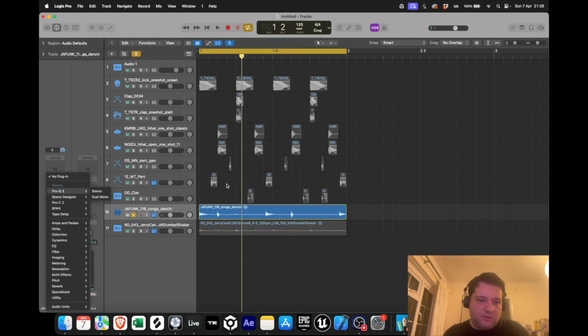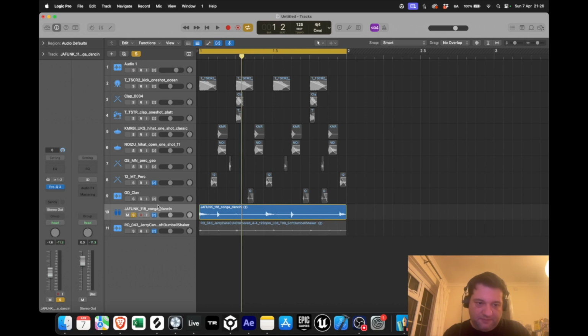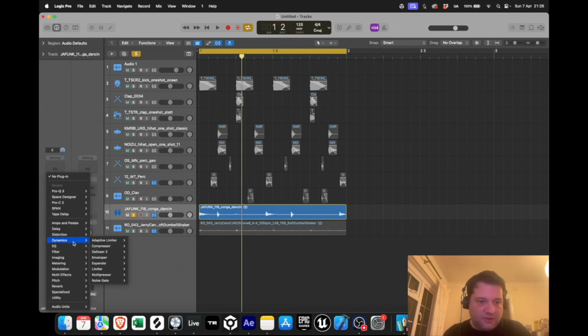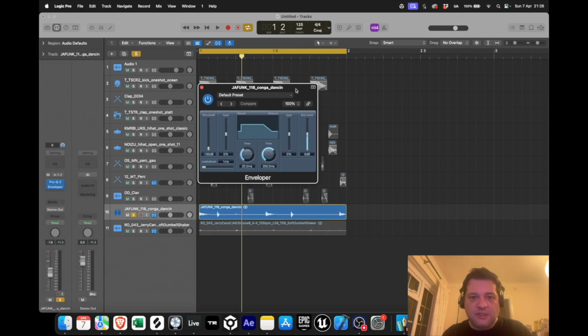So I can't do the audio fades like I did on the other ones. So what I'm going to do is, if you go into the dynamics on Logic, there's something called the Enveloper, which is basically a transient shaper. So if I bring this down, so we've got the time. Okay, so if I bring this right up, that's going to be a really short transient.